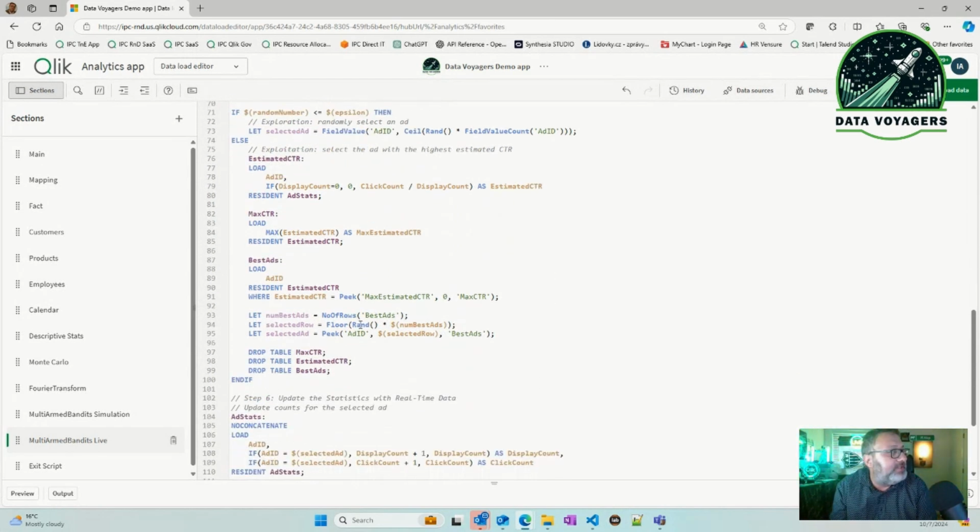Then, by the way, we might have multiple, so let me get how many rows I have with the best ads, where the CTR is the best CTR. And then let me pick one of those. Let me randomly select one of those best ads, and then select the ad based on that. So my selected ad will be randomly selected if I'm doing exploration, the 10% of the time, and in other cases it will be the best performer, if I'm not exploring, if I'm exploiting.